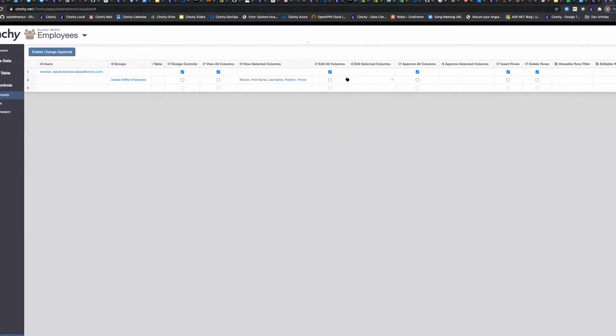In addition to that, I can control who can edit and which attributes you can edit. If approval workflows are turned on, which attributes a particular user or group can approve, whether they can add rows, delete rows. And then there are additional qualifiers that narrow the scope of this entitlement. A viewable row filter is a condition where only when that condition evaluates to true will you be allowed to see these columns.